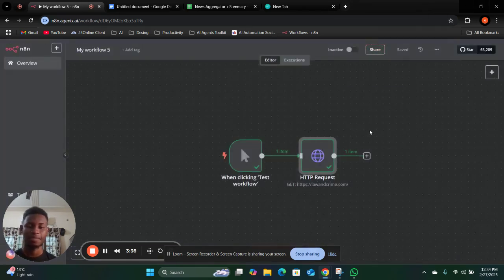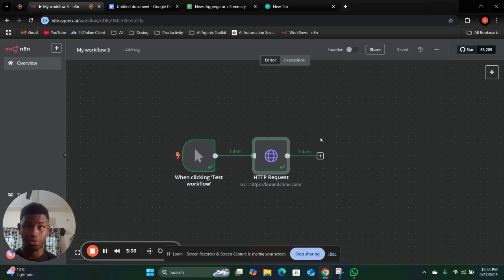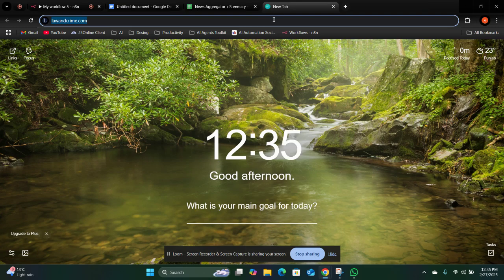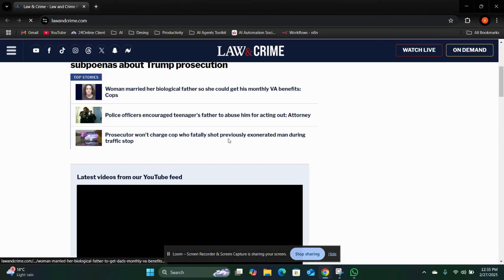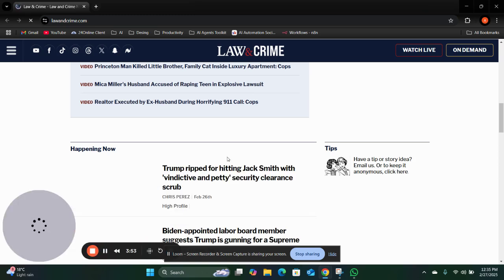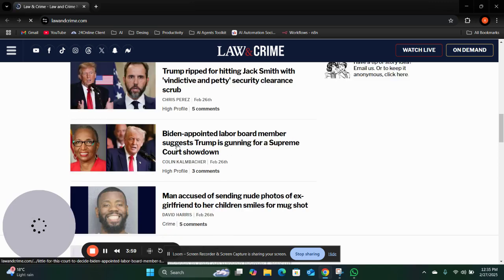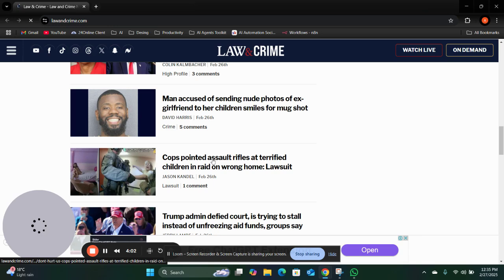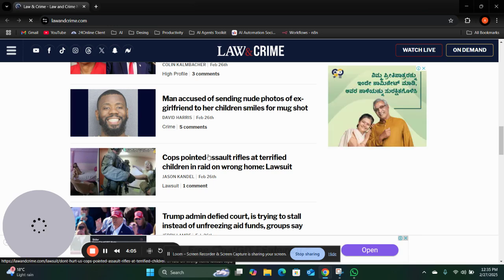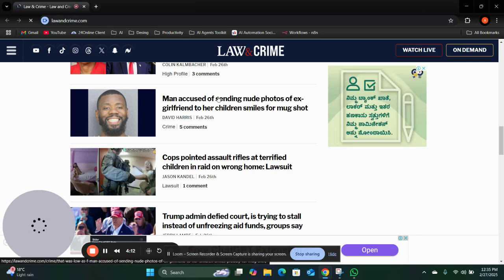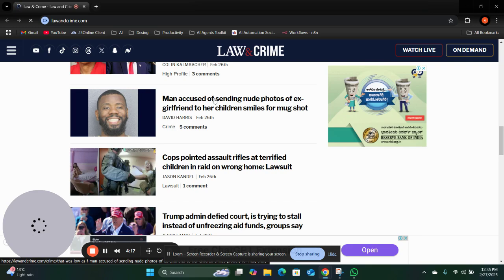The next step is for us to find a way to just extract the links, because if you come here, I'll open a new tab. Anyways, you can see that we have different articles here. We have Trump raged for hitting Jack Smith with vindictive and petty security clearance scrub. We have this article here. We have this article here. All these are different links to different articles, right? So we want to look for a way that we can segregate all these links. We can just get the links without all the HTML noise, right?